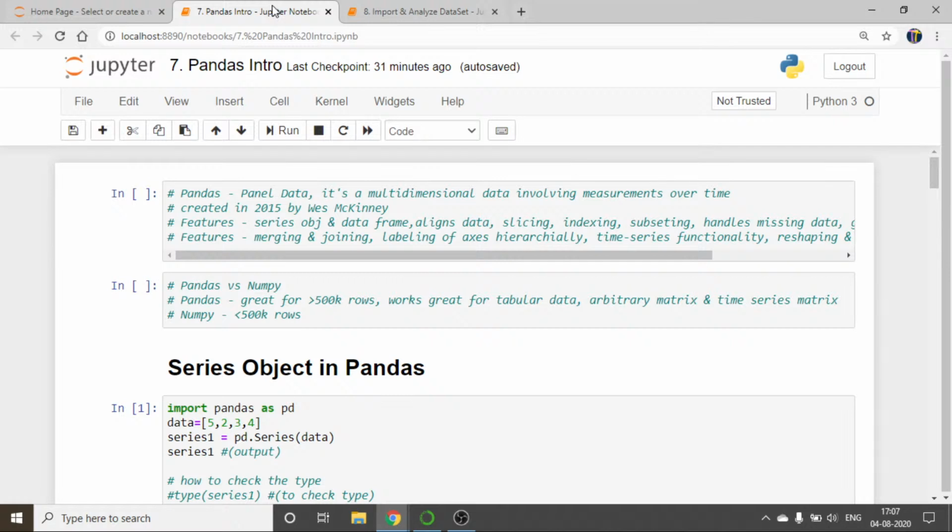As we've already seen, pandas is not one single word. It's a combination of two words: panel and data, panel data. That's how it came up. It is multi-dimensional data which involves measurement over time. It was created in 2008 by Wes McKinney. It features series, objects, and data frames. It aligns data. You can slice your tables, columns, or data set. You can use it for indexing and also for subsetting.